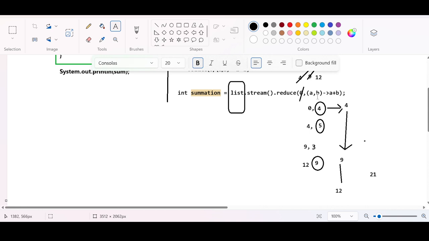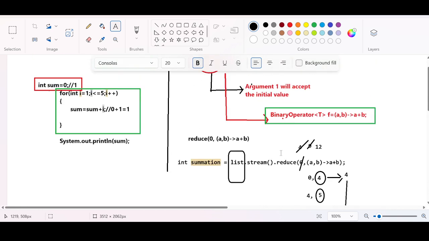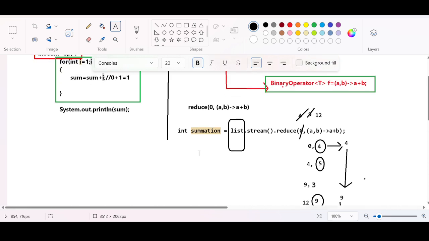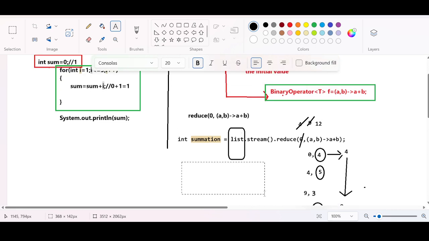Right? This is how the reduce operation works. What is the reduce method actually doing here? The reduce method is just reducing the stream of numbers, isn't it? That's why the operation is called the reducing operation. Nothing else. Reducing the complete stream into a single number, right?